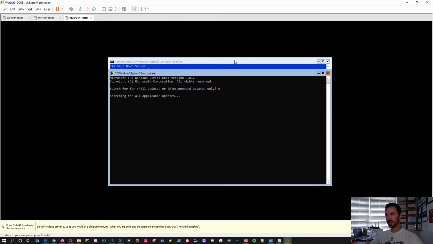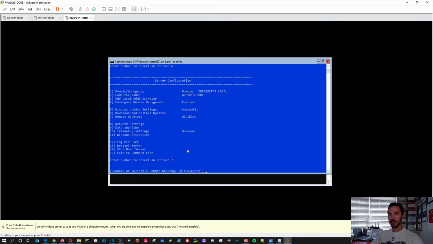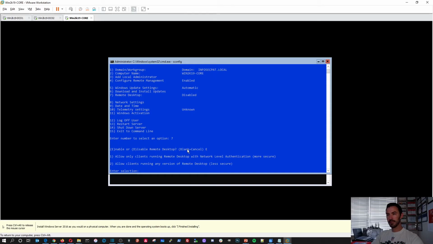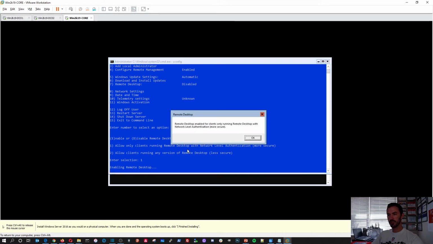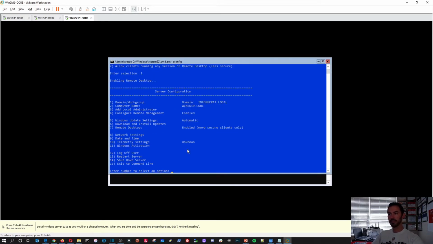Okay, so while that does its thing, we can go figure out what else is here. We can do remote desktop, so let's do number 7. And we're going to do E for enable. Okay, and then number 1 for only allow clients running RDP or Remote Desktop with Network Level Authentication, so it's more secure. So let's choose number 1. Okay, perfect. Enter. Now that's enabled, and that should be it.